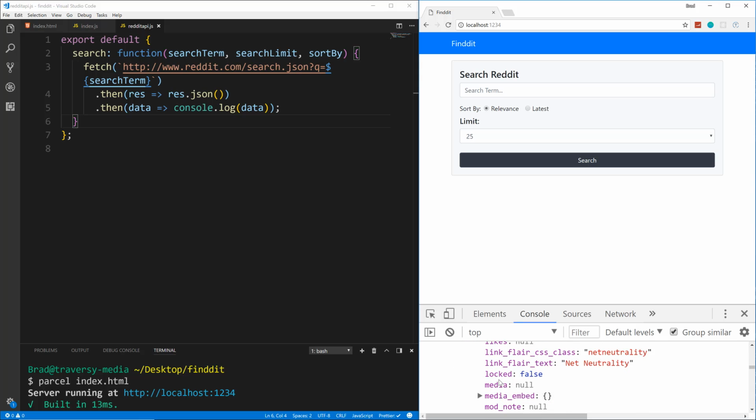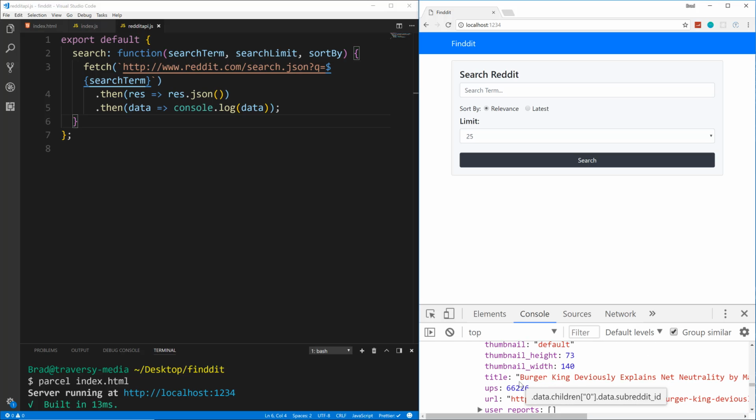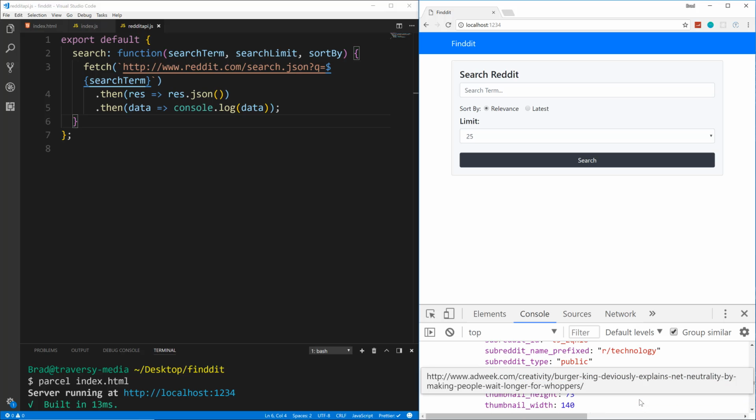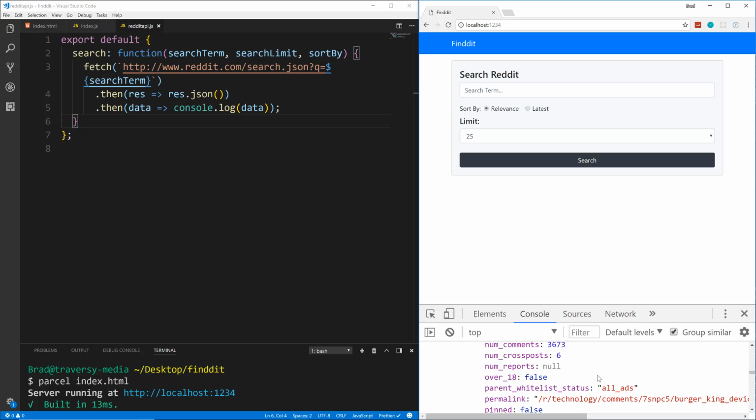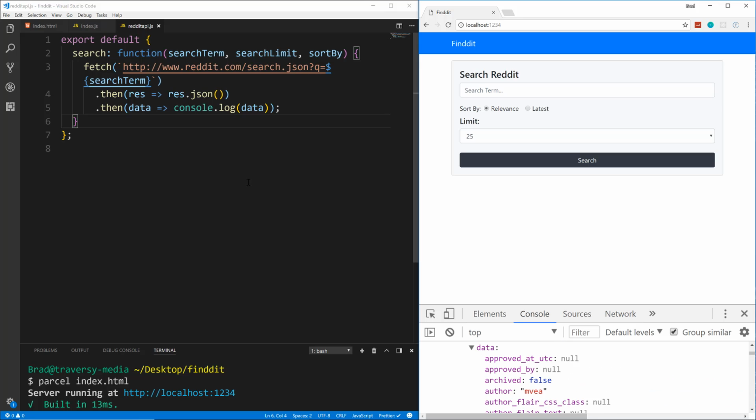If we go down to title, you can see there's a lot of stuff, but the title is here. We have the URL. We have the permalink. So this is where all the stuff is. We have quite a bit of digging to do in the API.